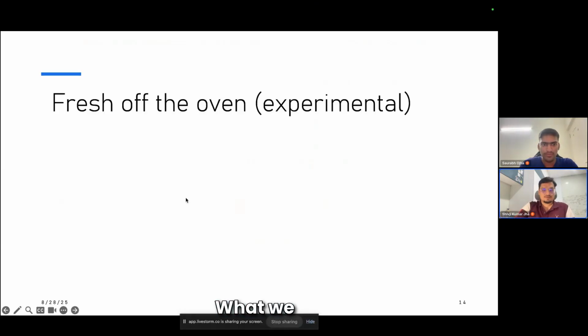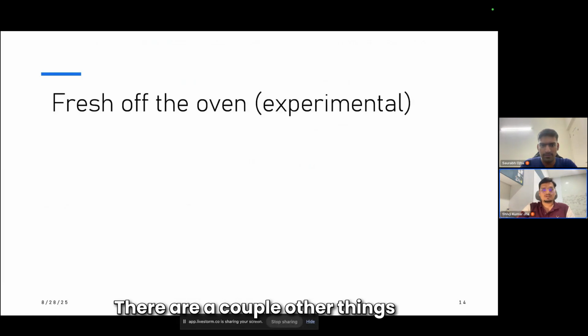So, and I think Saurabh covered this when he was doing the demo as well, the ClickHouse write is really fresh off the oven. There are a couple of other things that are very, very fresh there as well. Even the reads are experimental. If you go to the ClickHouse documentation, it clearly says that it is not generally recommended for production.